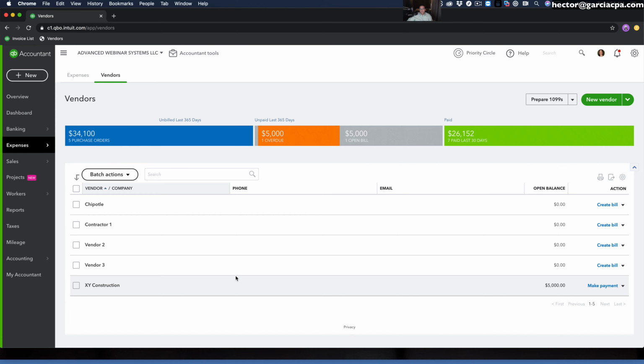I'm going to hit escape to get out of that. Let me go into the bank register. So the bank register is, we're going to go into the chart of accounts.